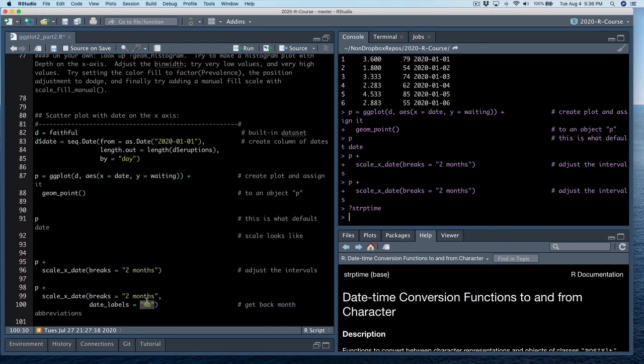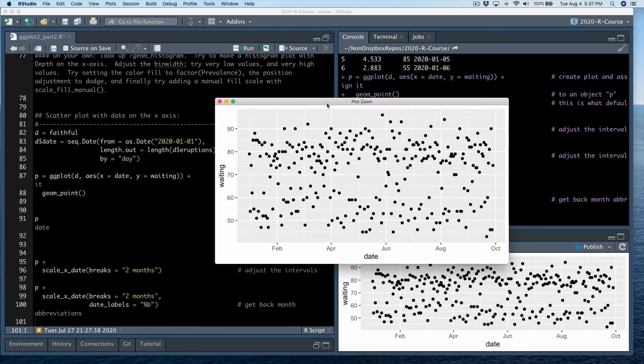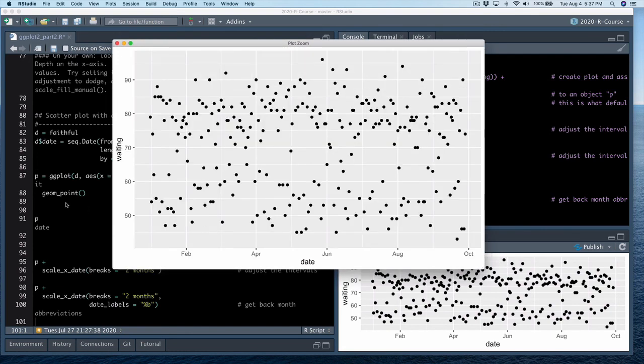So in my case, it's going to show up with the month abbreviations in English. So we see these on the bottom, and our labels are a little bit closer to what we want them to be. So that's just an example of a plot with date on the x-axis.